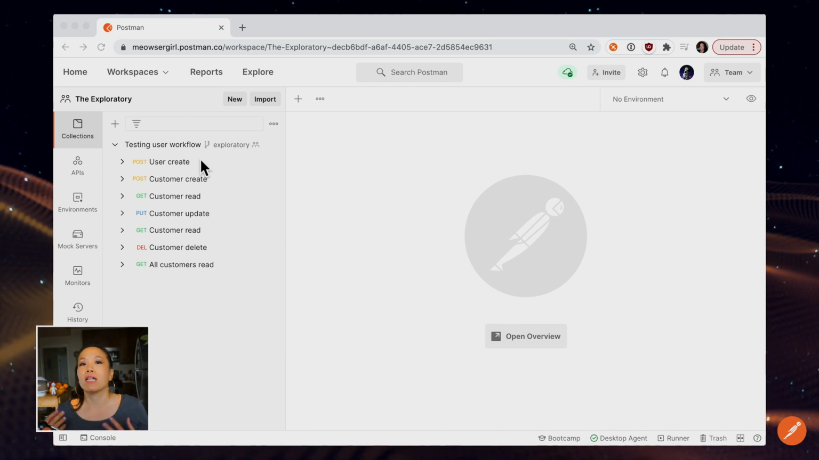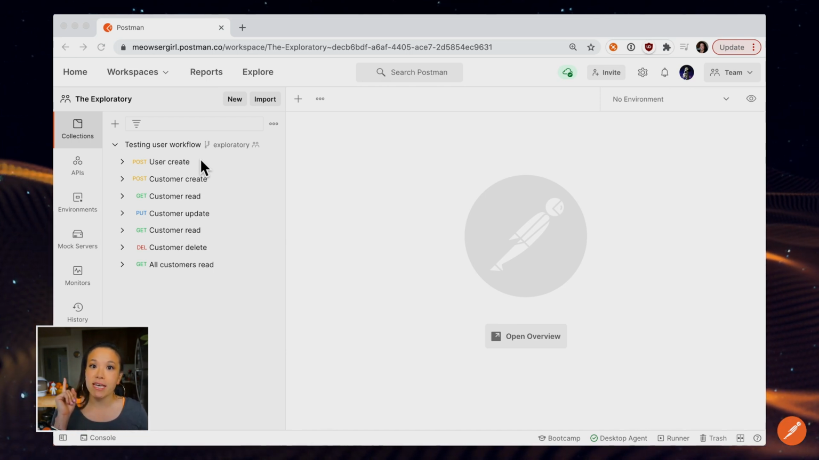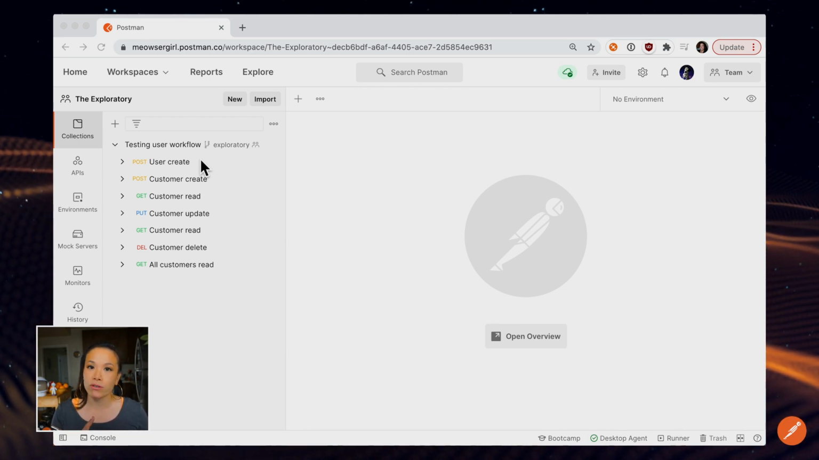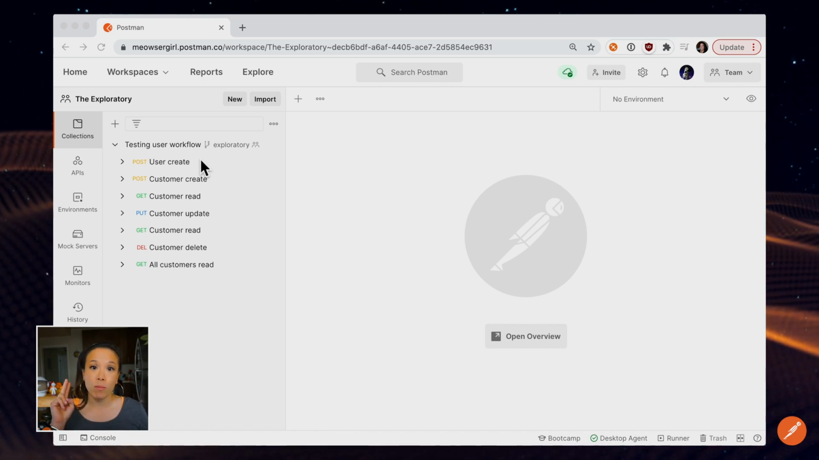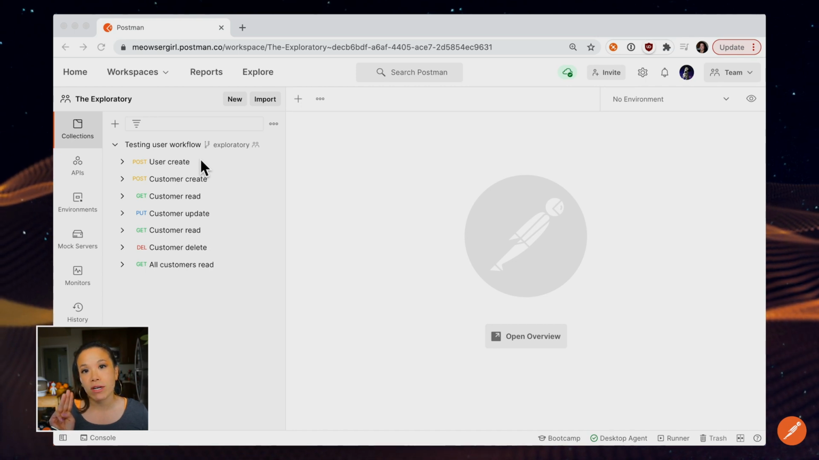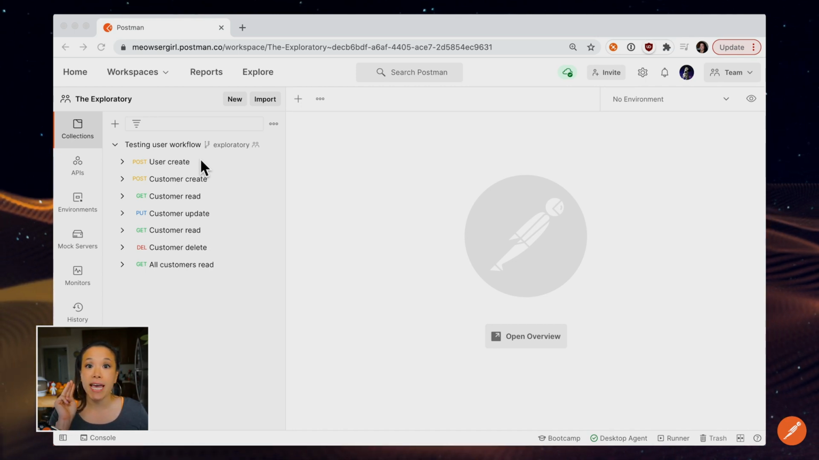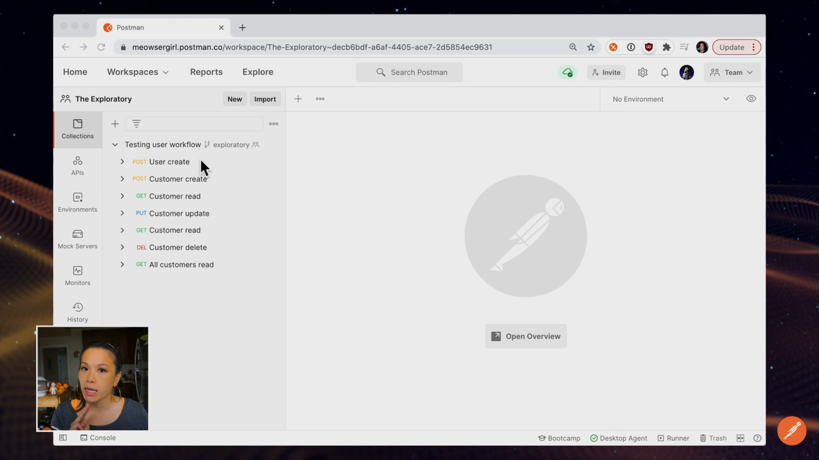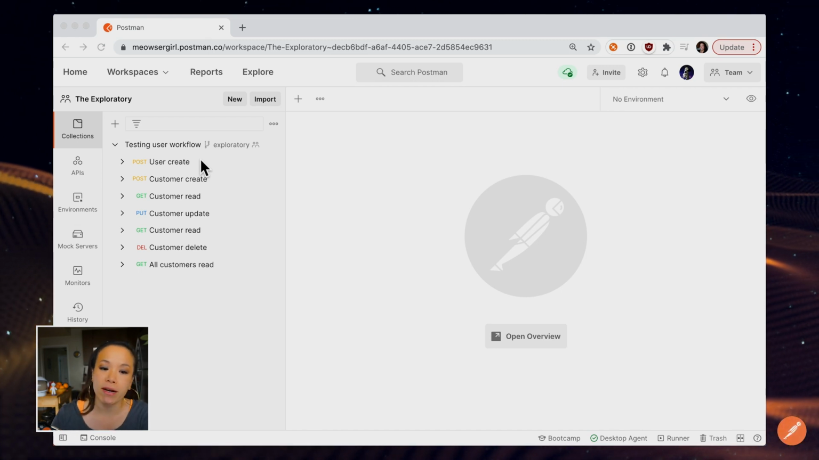There's a few ways to run a collection in Postman. The first way is in the Postman app using the runner. The second way is from your command line using Newman. And the third way, which we'll go over in this video, is scheduling an API monitor to run from Postman Cloud. Let me show you how to set that up.